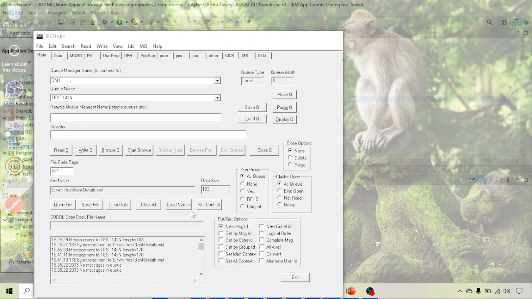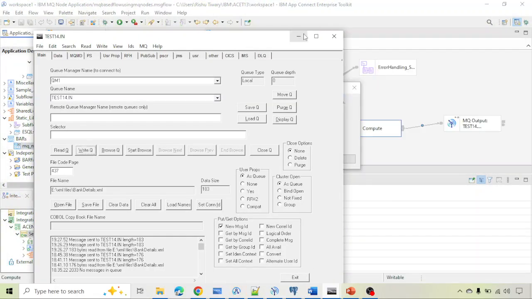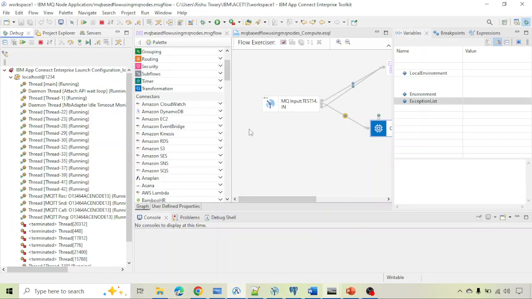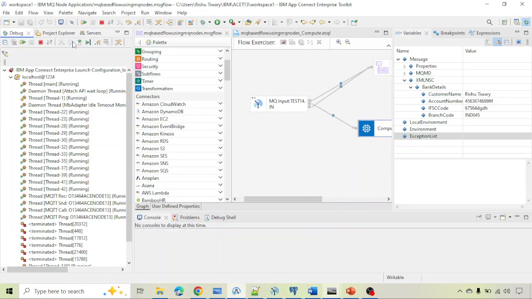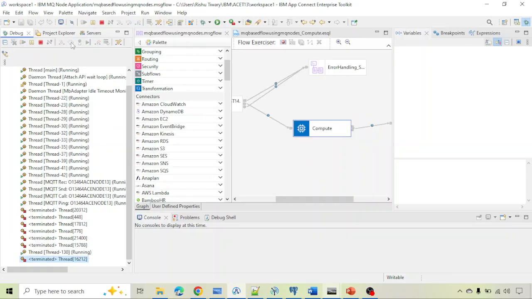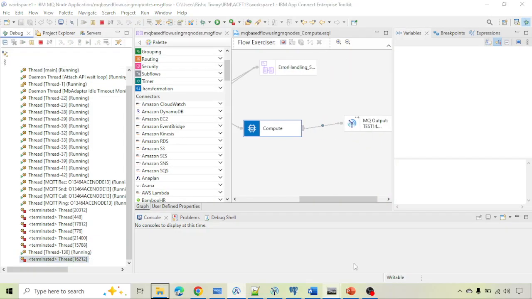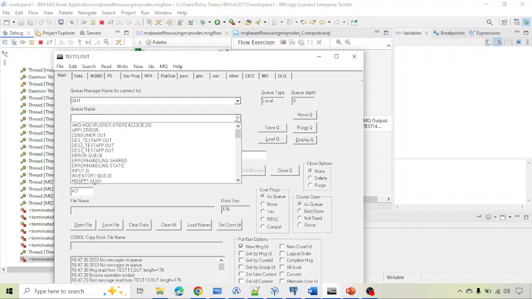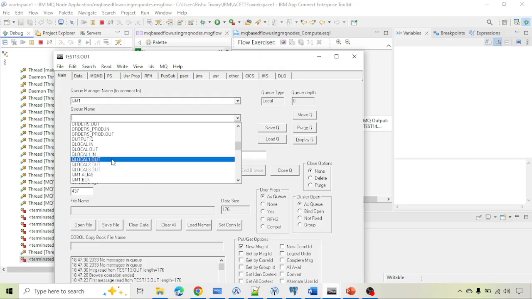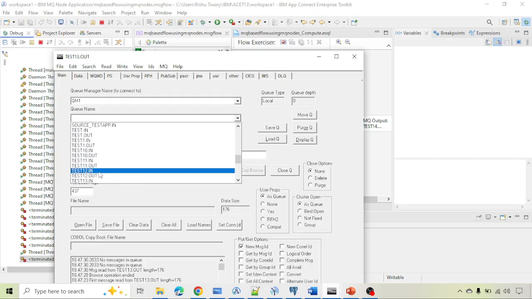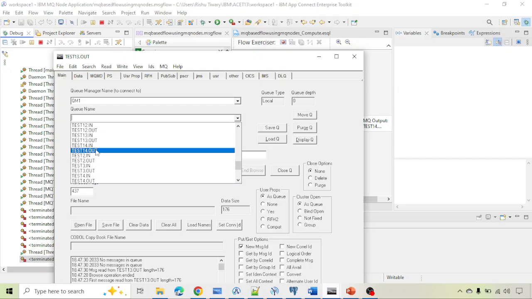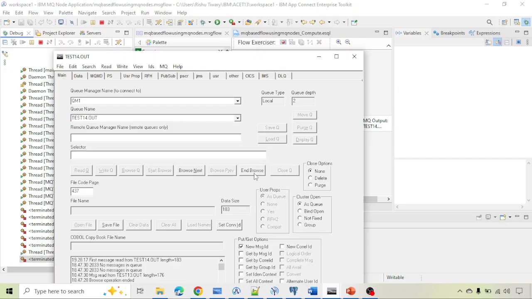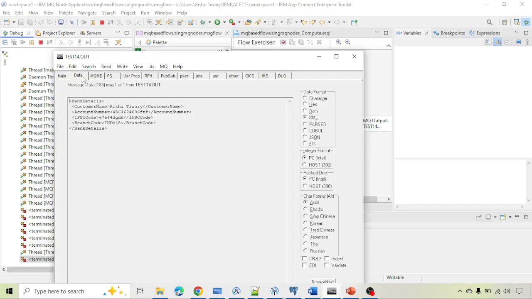Now let me hit the flow. Executed. Now you can see it came here. Let me move forward, and it is returned to the output queue. And if I browse the test14.out, you can see the same message written to the queue, and there is no validation error.